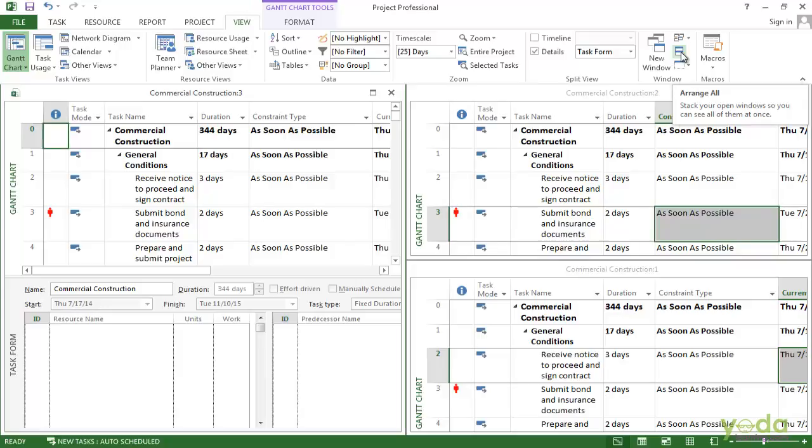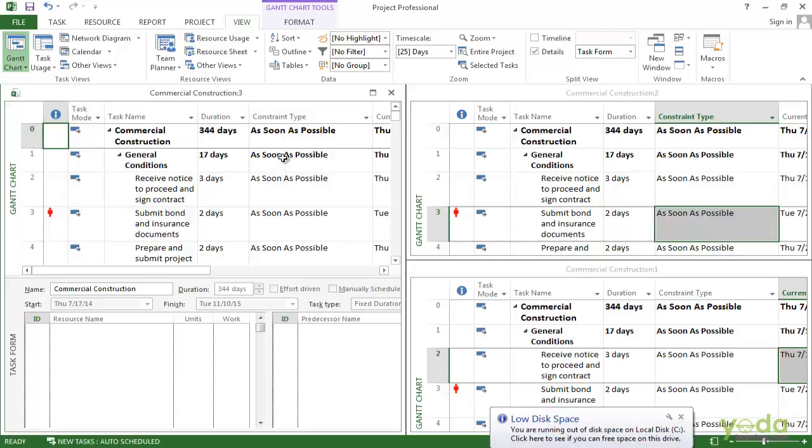And now you will see the one window in the bottom, and it says commercial construction 1, commercial construction 2, commercial construction 3. You can also drag the corners and the sides of these to reposition them and resize them just like you would any other multiple window in a program. What's great about displaying two views is you can see the big picture of your project in the top view and details about the specific tasks or the resources in the details pane.